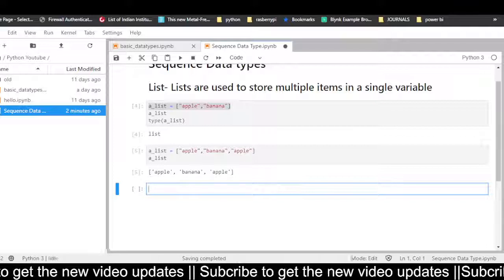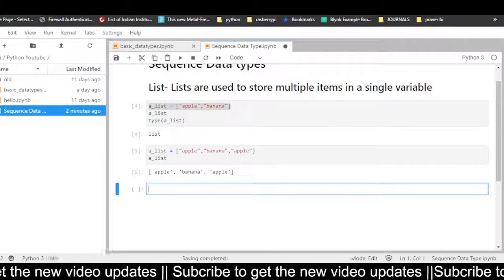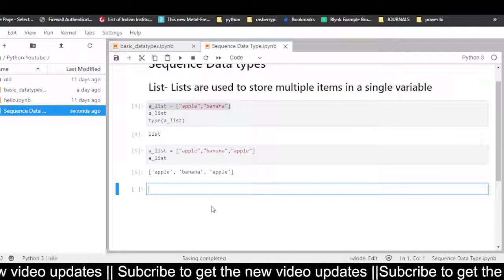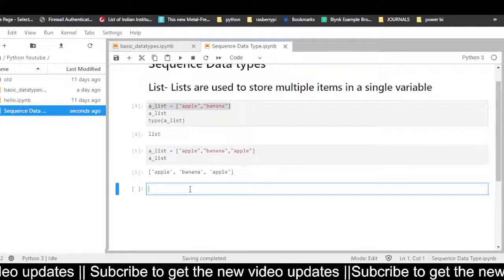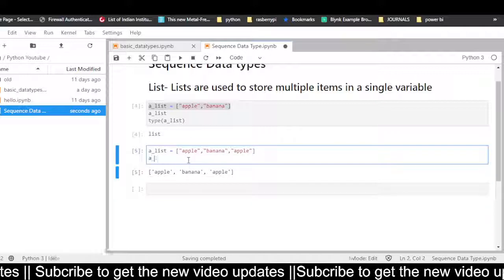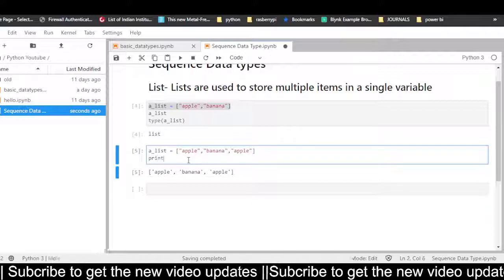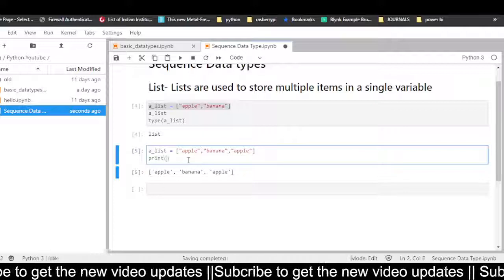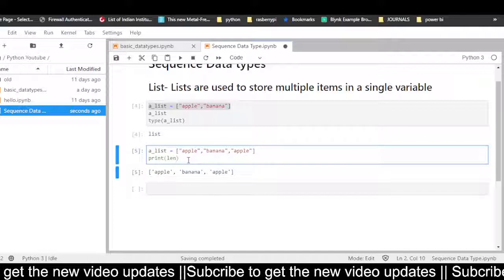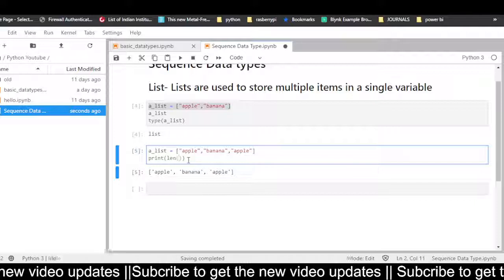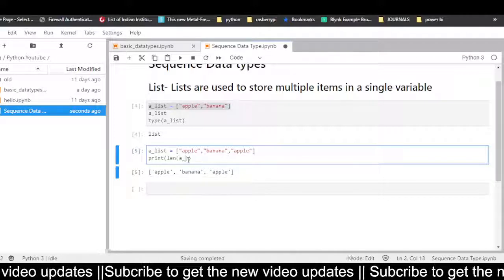Okay, now what is the length of a list? How do we know the length of a list? So here, instead of printing the list, I'll print the length of the list. So I'll write the len function, which is used to know the length of the list, and then I'll just pass the variable, that is the list.